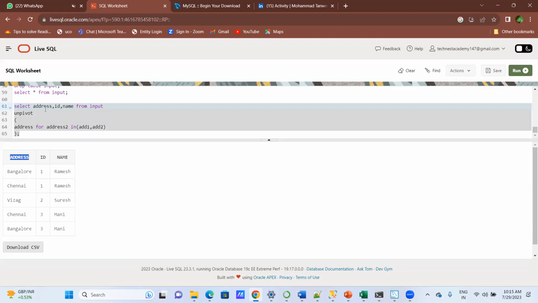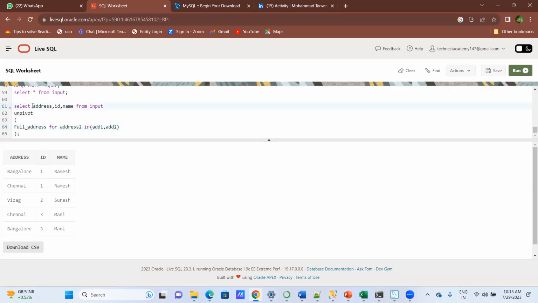This is just a user-defined variable, the column which you want to display here. Or you don't want address, sorry, you want to display it as a full address. Okay, write full address here. This is user-defined. Whatever you want, it will display.